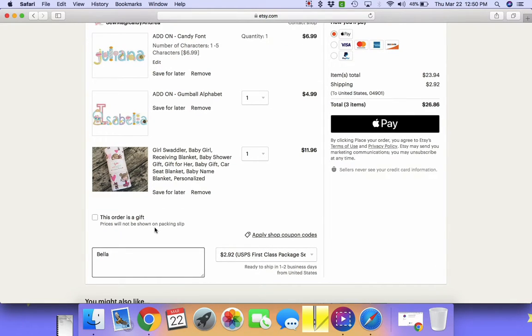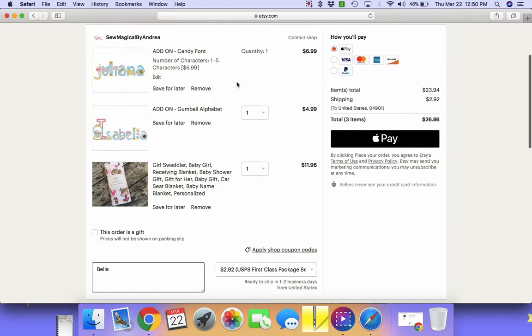Now I can go ahead and check out. You cannot purchase add-ons on their own. They must be purchased with an item that can be customized. So that's the one thing.